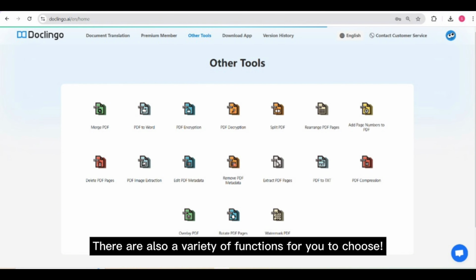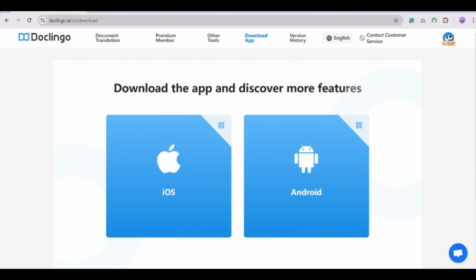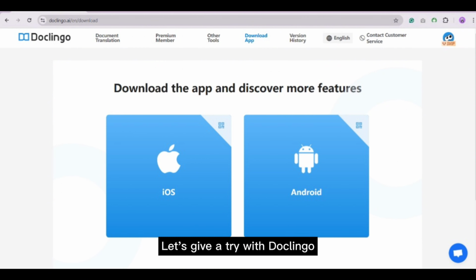Last but not least, there are also a variety of functions for you to choose. It's a free download for iOS and Android users. Let's give Doclingo a try.